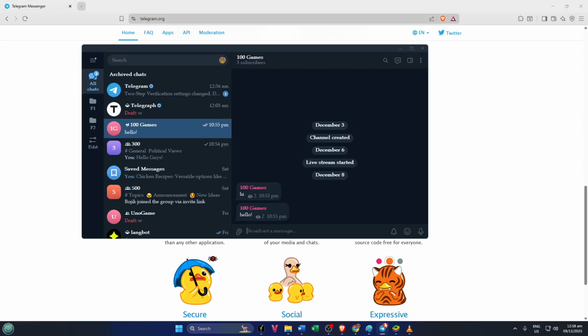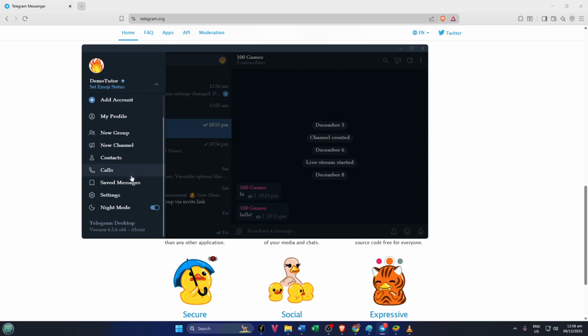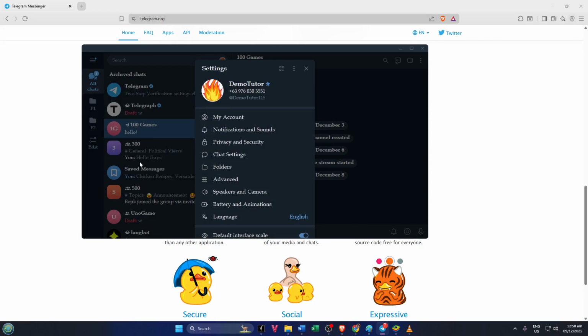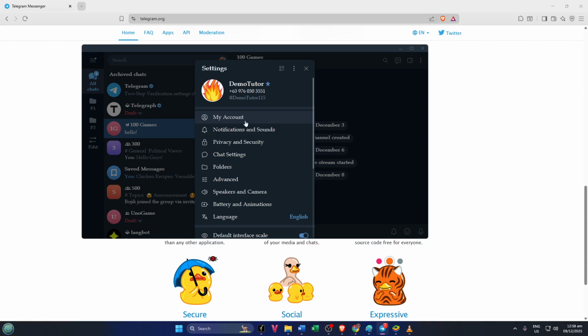Now, to get into your settings, look for those three lines in the corner or the little menu icon. It's usually at the top left of your screen. Tap or click on that and then scroll down to find the option labeled Settings. This is your central hub for tweaking how Telegram works for you.